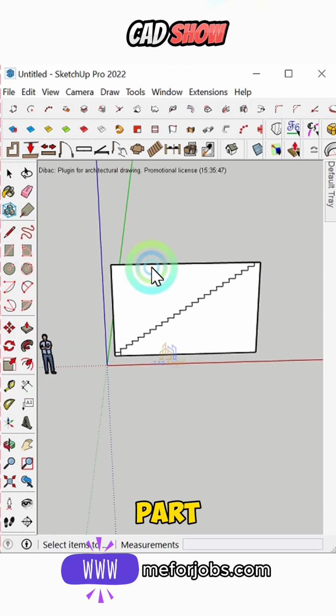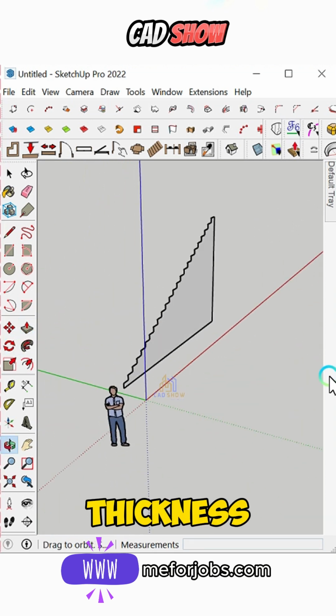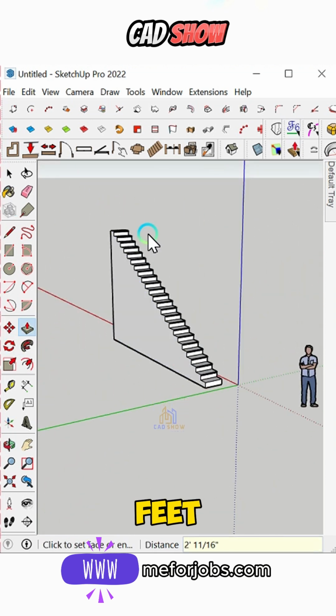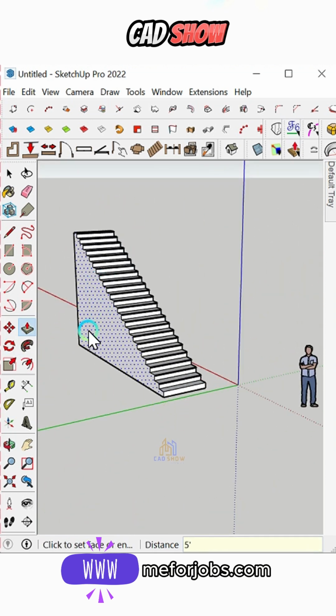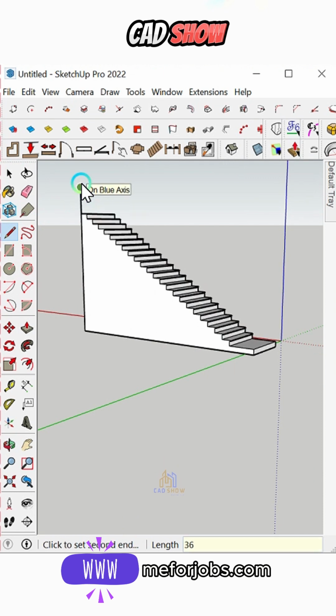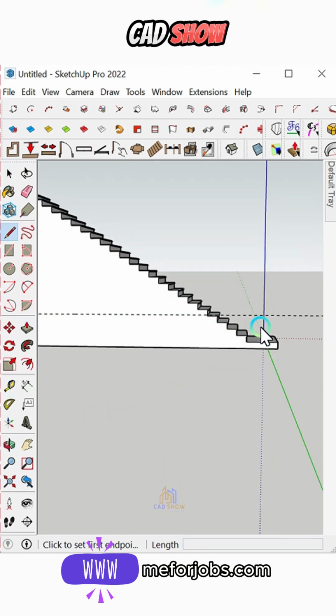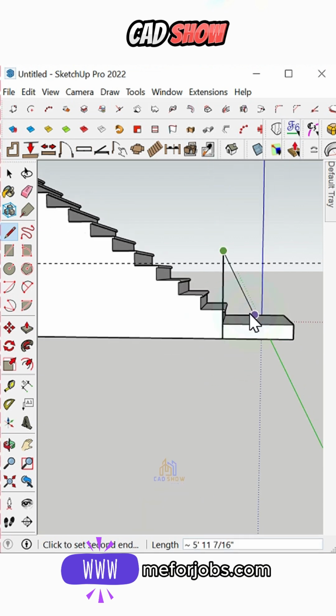Remove the upper part. Push-pull to make some thickness. 5 feet. Line with 3 feet. Tape measure tool, and mark 3 feet. Line from here.